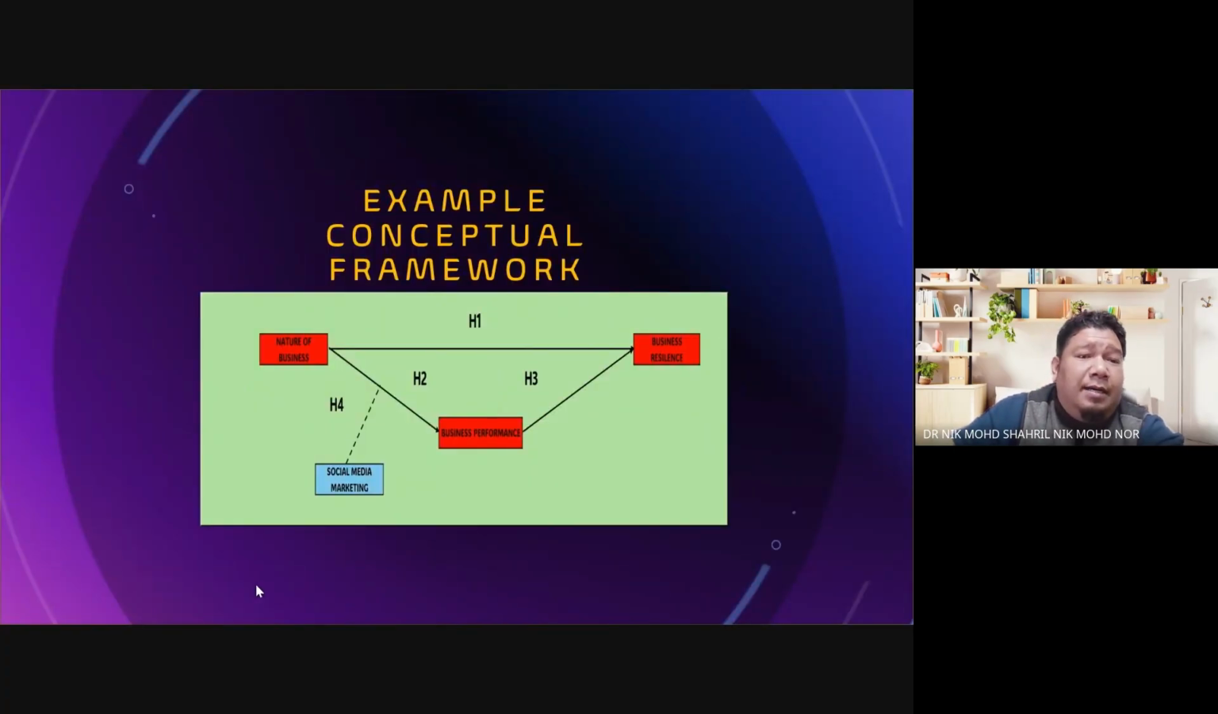This is an example of a conceptual framework. A conceptual framework is important before you start using PLS.